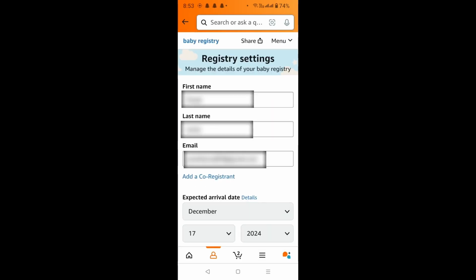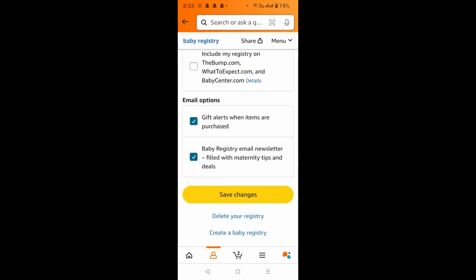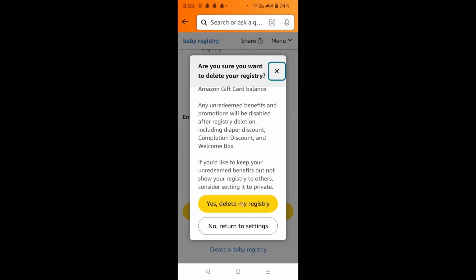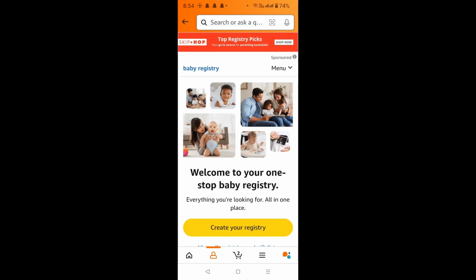Here you will find different options to manage your registry. Scroll down to the bottom and there you can see delete your registry. Tap on it. A confirmation prompt will appear asking if you are sure you want to delete the registry. Scroll down and tap on yes, delete my registry. And that's it, you have successfully deleted your baby registry on Amazon.